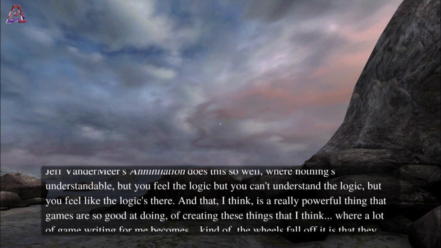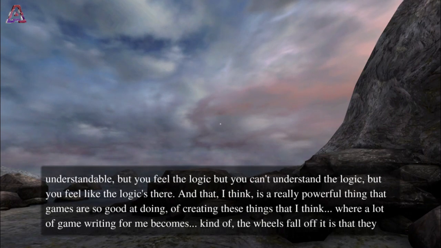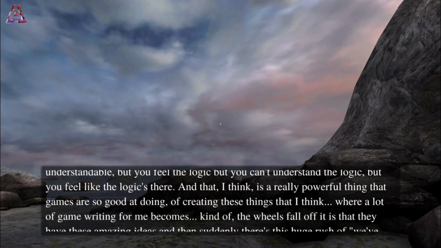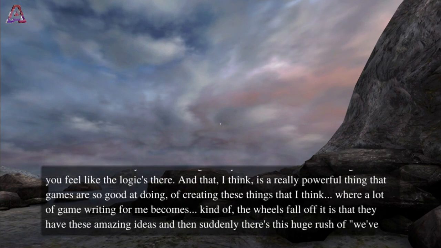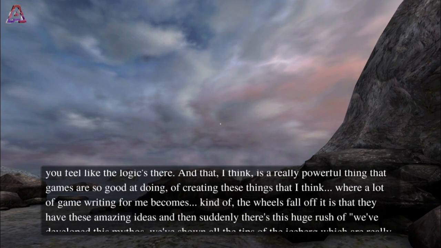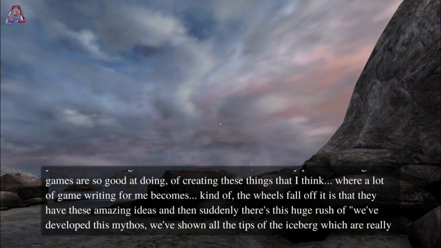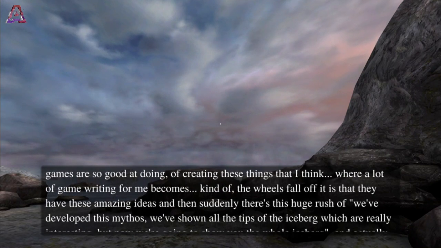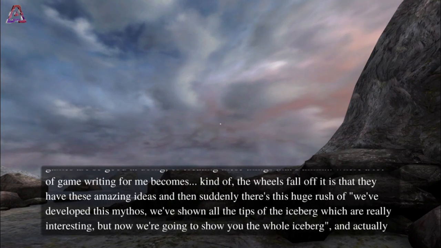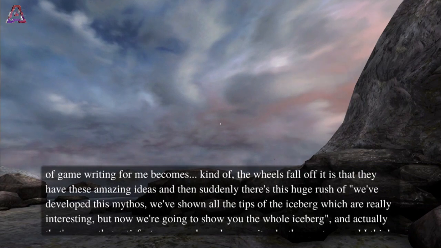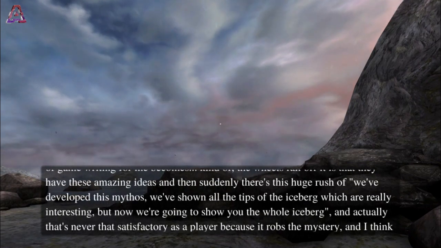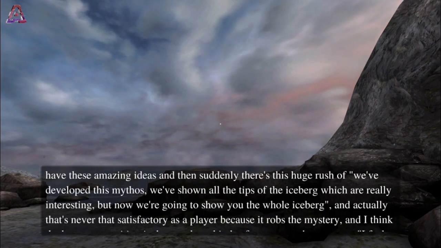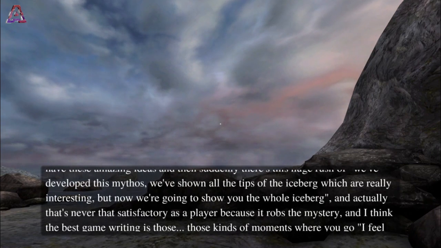And that, I think, is a really powerful thing that games are so good at doing, of creating these things. And I think where a lot of game writing for me becomes kind of the wheels fall off it is that they have these amazing ideas and then suddenly there's this huge rush of going, right, we've developed this mythos and we've shown you all the tips of the iceberg, which are really interesting, but now we're just going to show you the whole iceberg. And actually that's never that satisfactory as a player, because it robs the mystery.